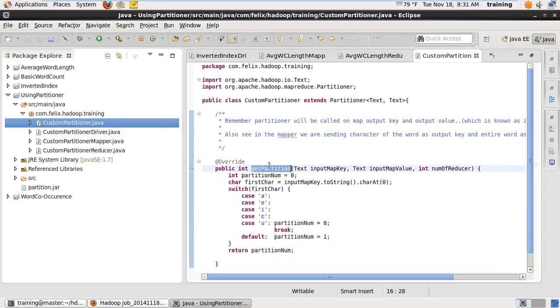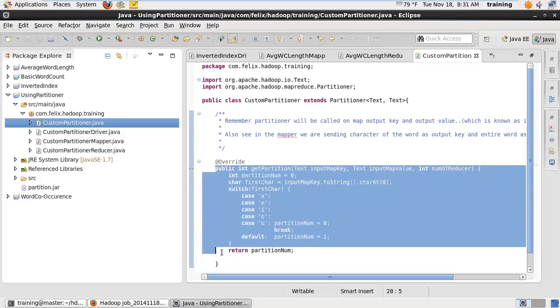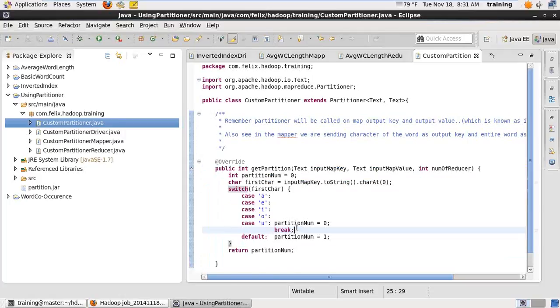So if you implement the logic in this getPartition method and submit this partitioner class to the framework, the framework will take care of splitting the data. All we need to do is override the getPartition method and implement the logic, and then the framework will take care of separating the data. This is the basic idea about the partitioner.